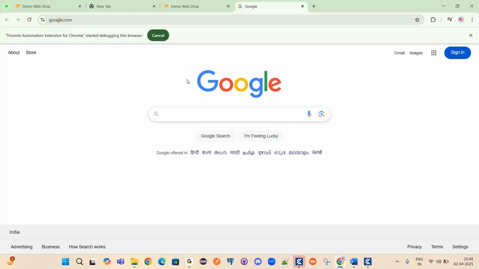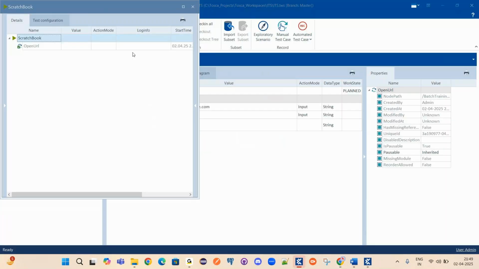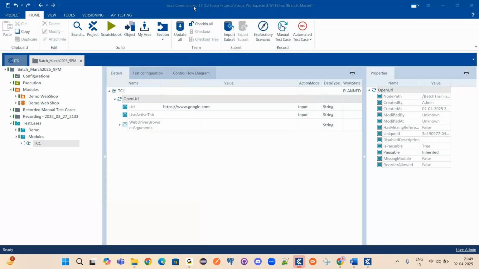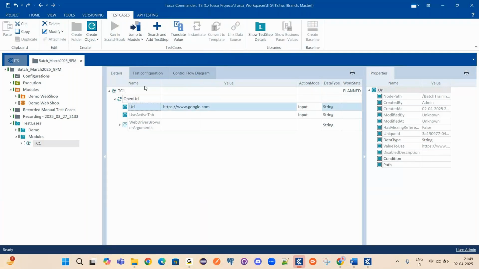So we have just automated opening a browser and launching an application with the help of a standard module called open URL. Under the value column, we have given the value of which application we want to open.